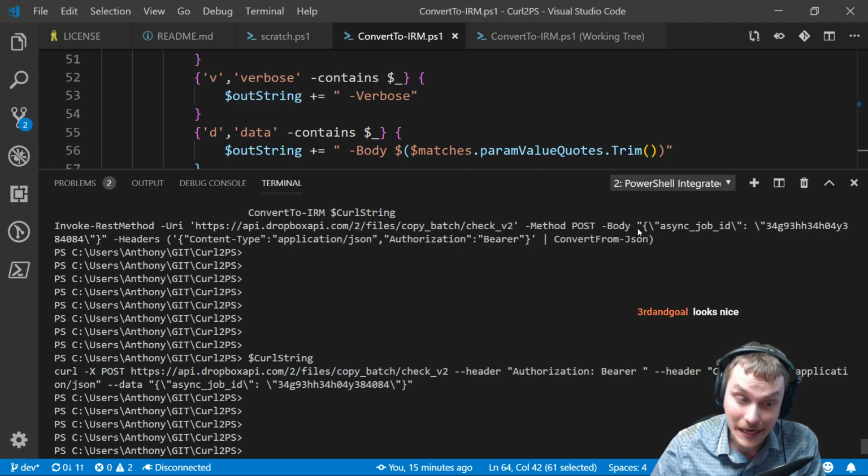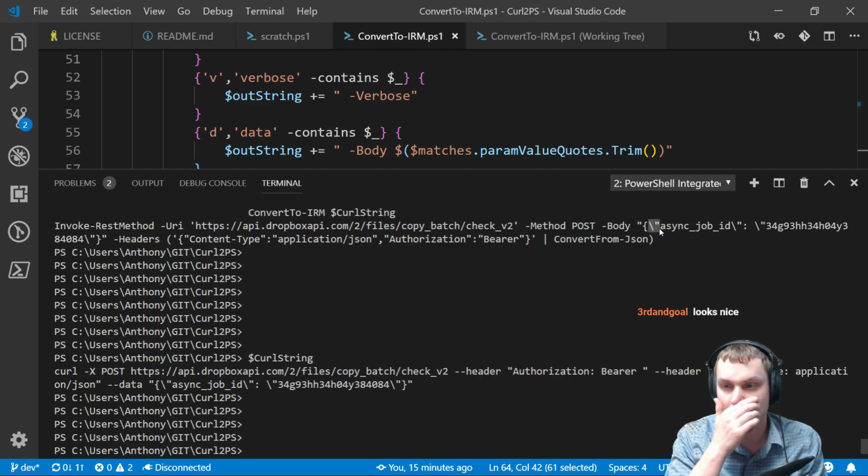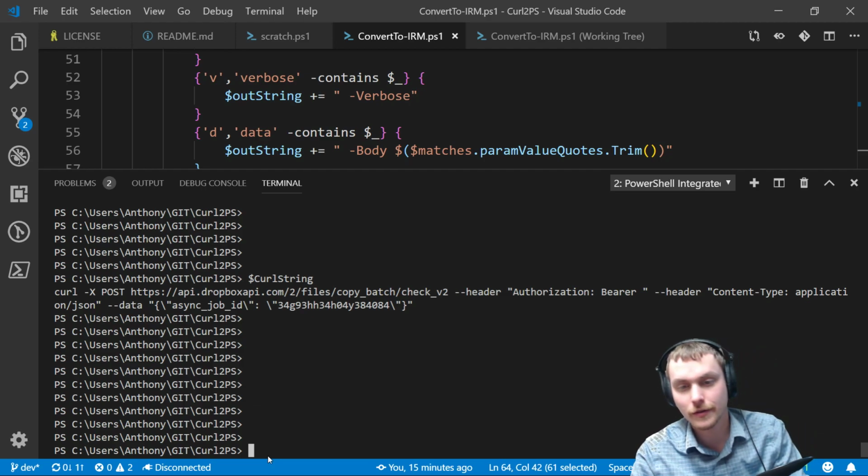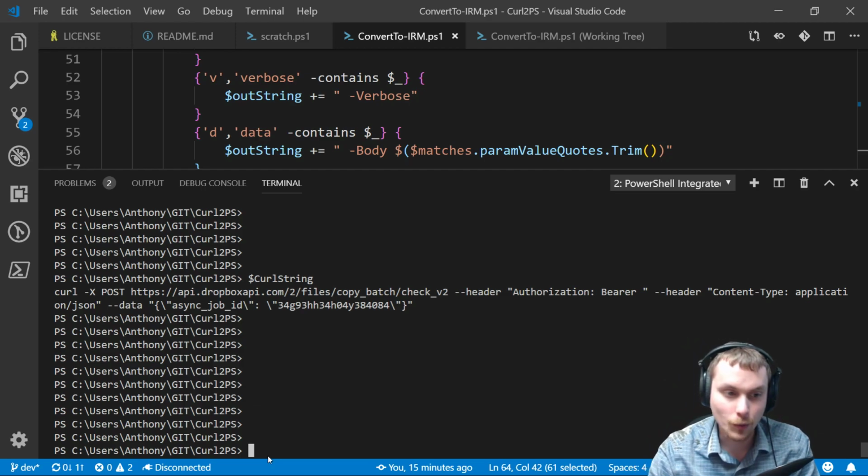What I'm thinking here is, when you take a PowerShell object and convert it to JSON, does it also include these escapes? Because the body is JSON. I know for curl, it needs these escapes in the quotes. But does it for PowerShell? Oh my goodness. So many weird edge cases.